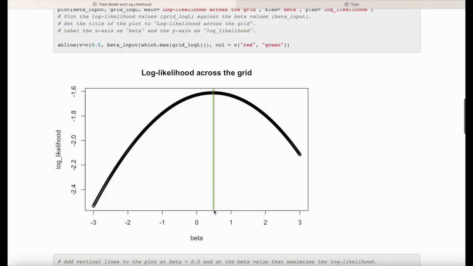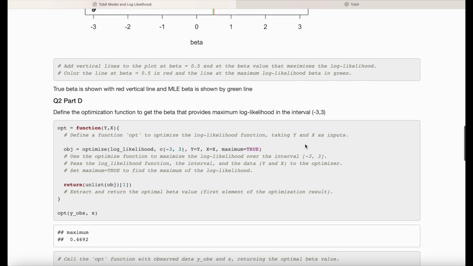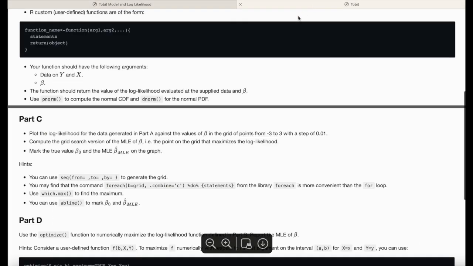They're very, very close. So that's great. The grid search is very close to the true value, and that's because the grid that we considered indeed contains the true value. We can see how the log likelihood is increasing and then decreasing. So this is a well-behaved function, so we can basically maximize this and pinpoint the maximum log likelihood point, and the beta that maximizes the log likelihood. And that is what we'll be doing in the last part of this video, which is part D.